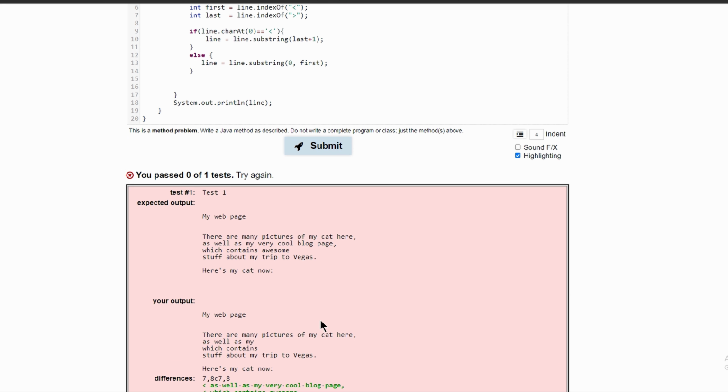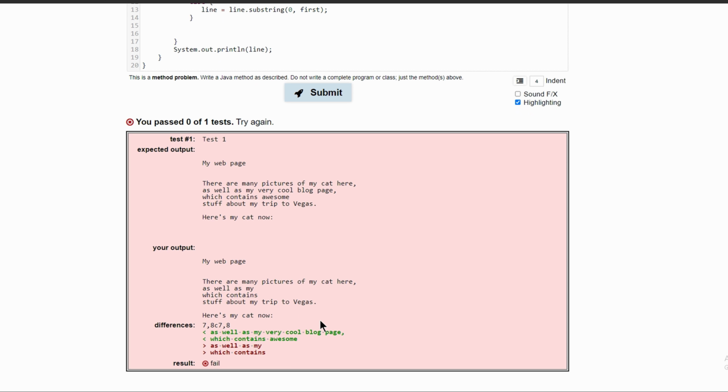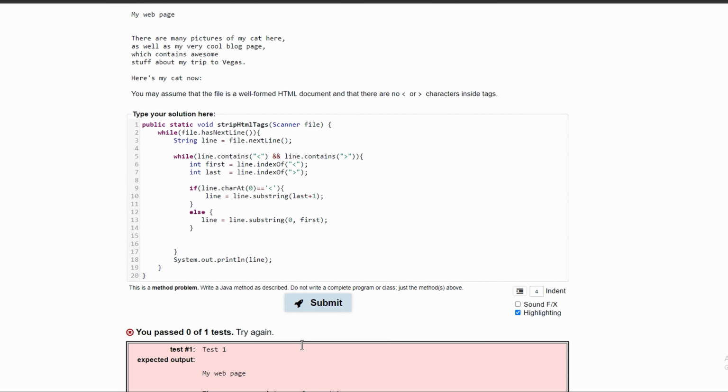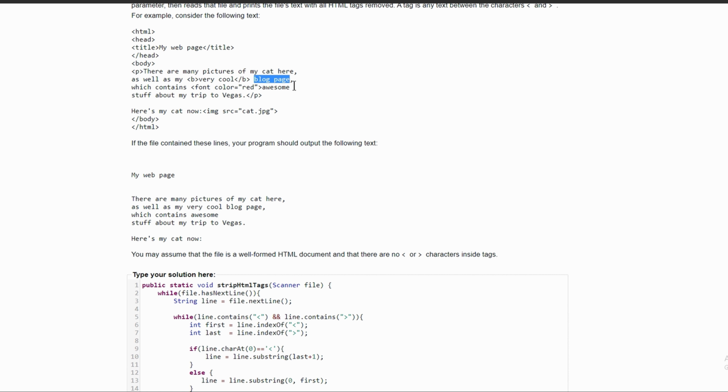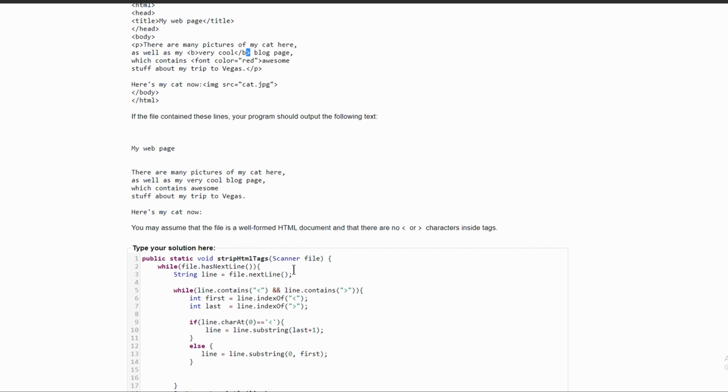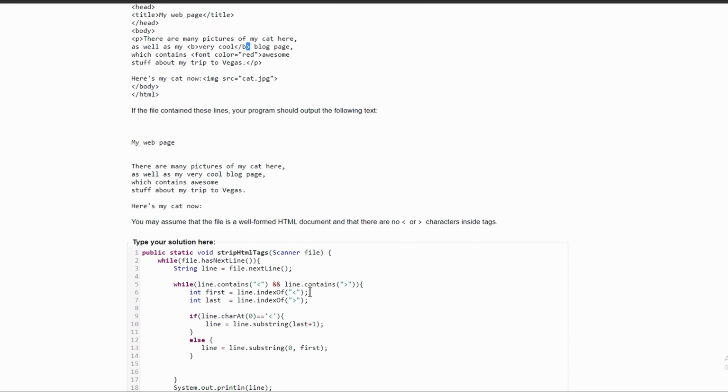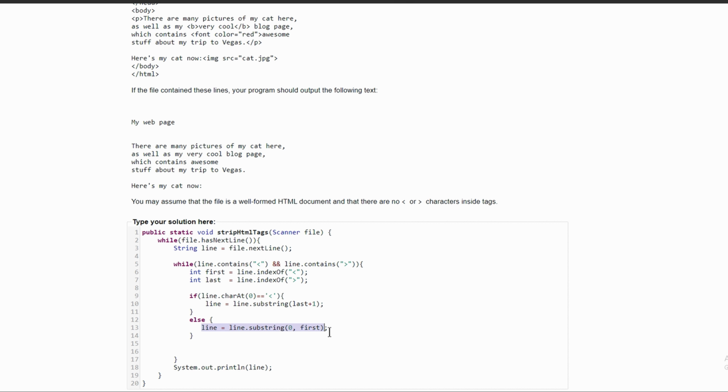If we end this line and we print it out, we can see that we haven't passed the tests, and if we look at this code, we can see the reason why we haven't passed it is that we are actually missing some parts in our code: the very cool blog page, and the awesome part. And if we go back up here, it's because they come after this last HTML tag. What we're going to do in here is actually add on to this line of code.